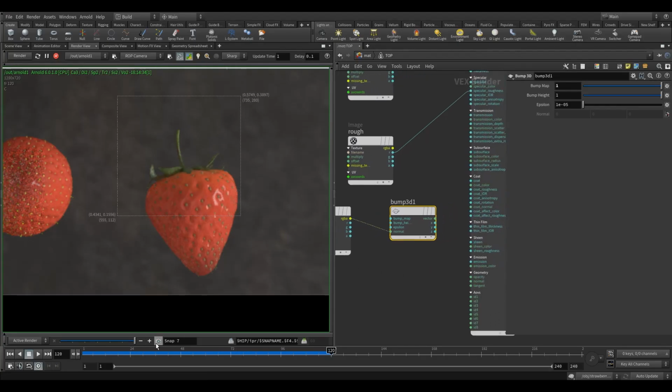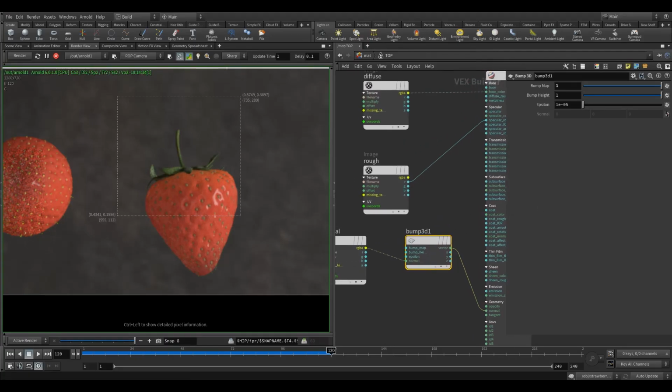I'll take a snapshot here just so we can see the difference. Connect the vector to the normal. And hopefully we can see, yeah, see the difference there now. Okay, get a bit more detail with that. Great.